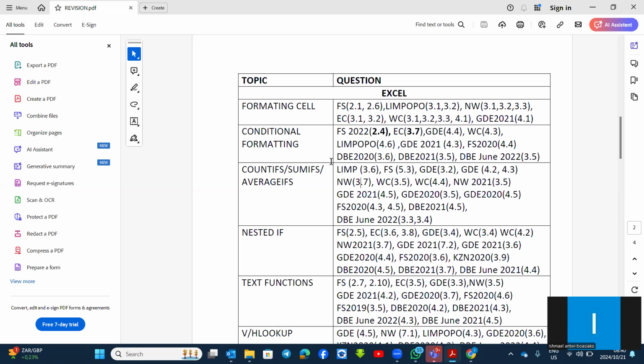In this episode, we are going to look at CountIfs, SumIfs, as well as AverageIfs questions. I will be taking these questions into consideration: Limpopo question number 3.6, 2022; Free State question number 5.3 for 2022 prep; GDE 3.2; and then, if time permits, DBE 2021 question number 4.5 as well. Right, I will start with the Limpopo 3.6.